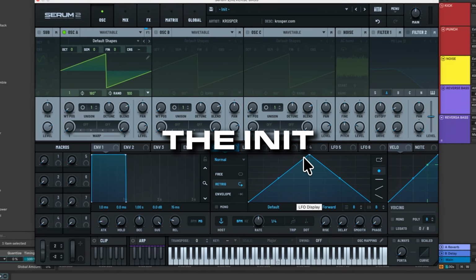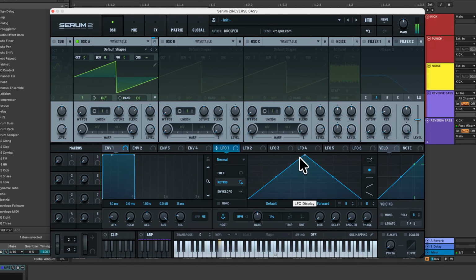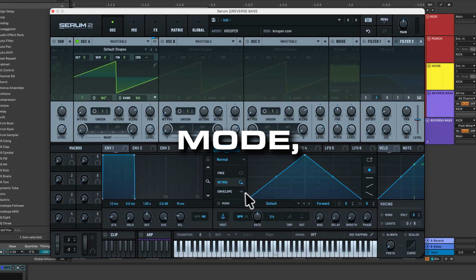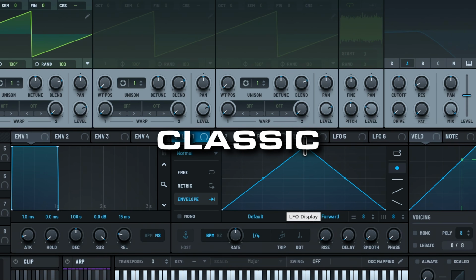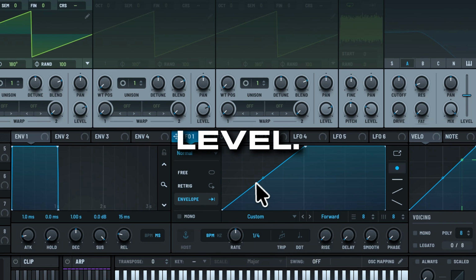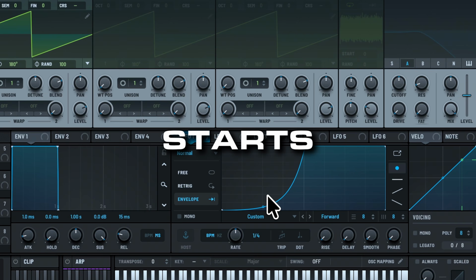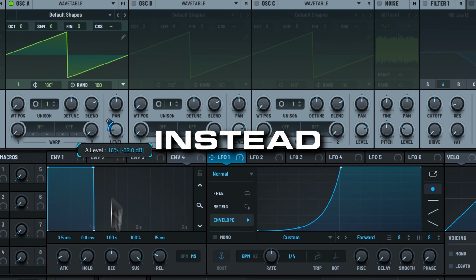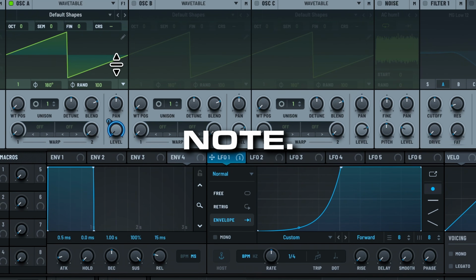We start from the init preset. First thing I do is create an LFO in envelope mode, and I shape it to get that classic reverse bass movement. Then I map that LFO straight to the level, all the way, so the bass already starts breathing like a reverse bass instead of just playing like a normal sustained note.